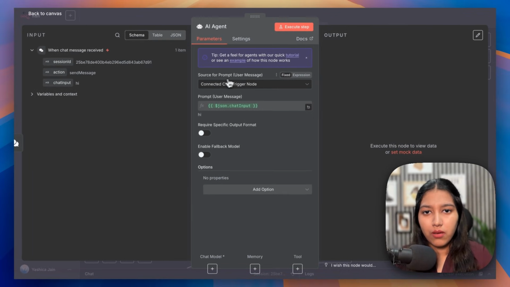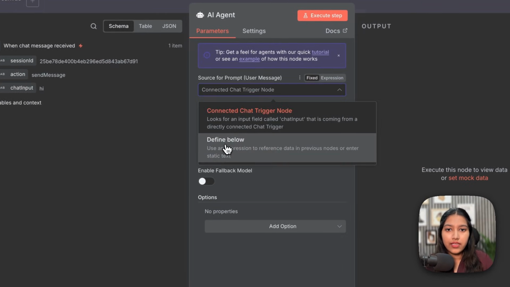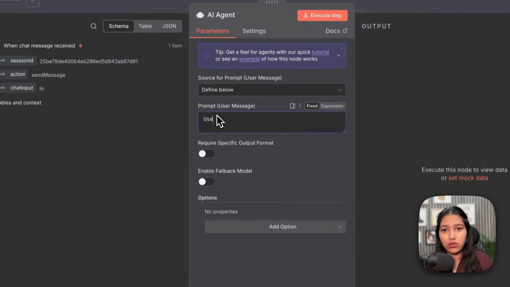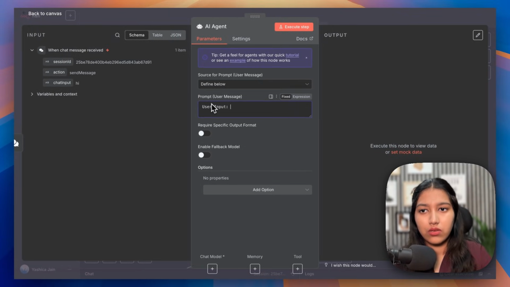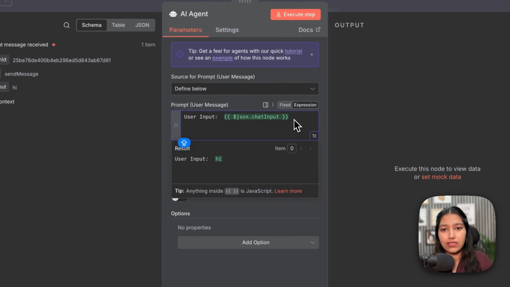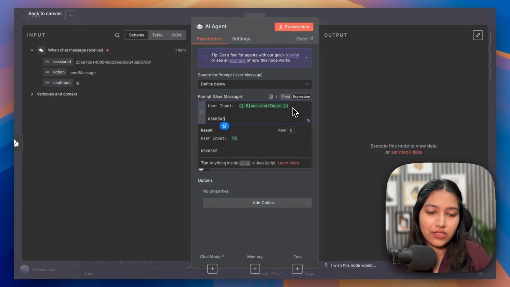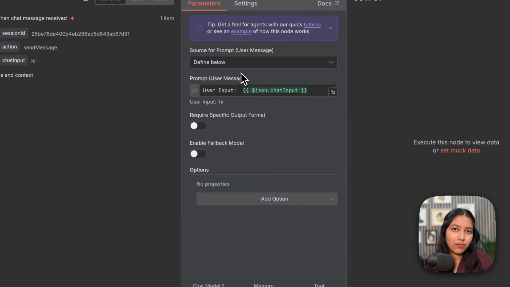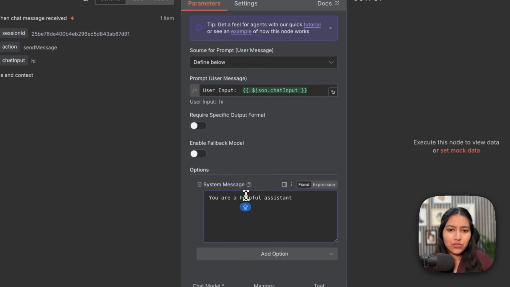For the source for prompt, if you want, you can just leave it to the chat input. But if you want to add more things to the prompt, then you can just define it below. You can add the user input, which is this one. And then if you want to mention anything else, then you can go on and mention that. My focus isn't on prompting right now, instead on the RAG system itself. So for the system message, we're going to keep it simple. So let's keep this line.